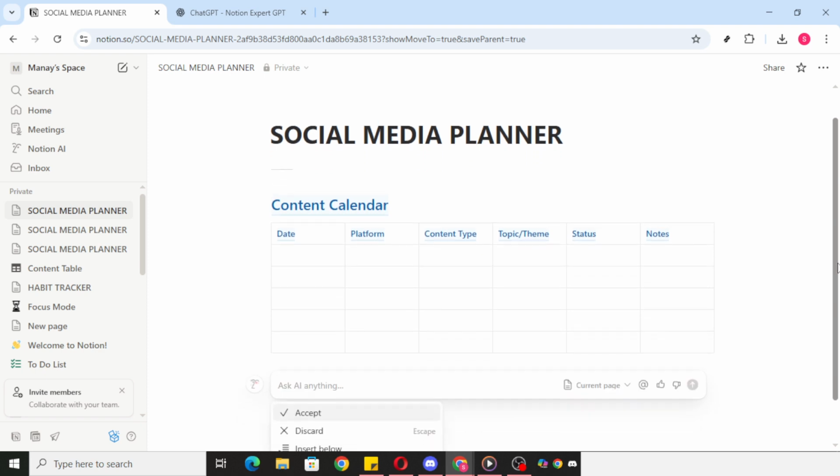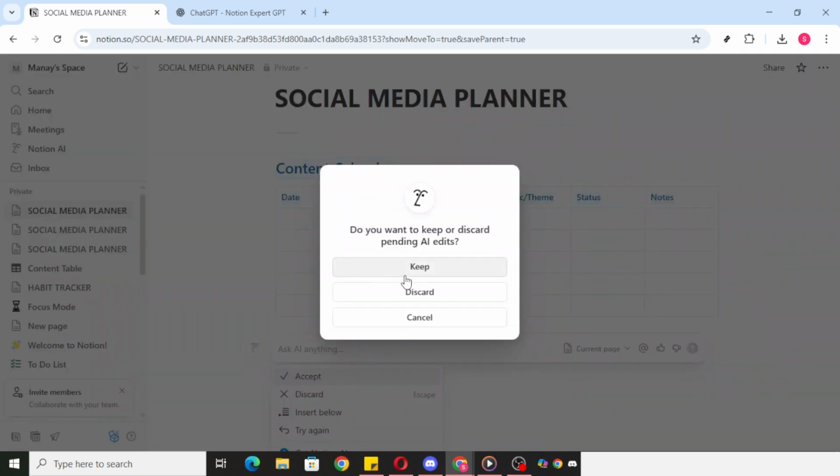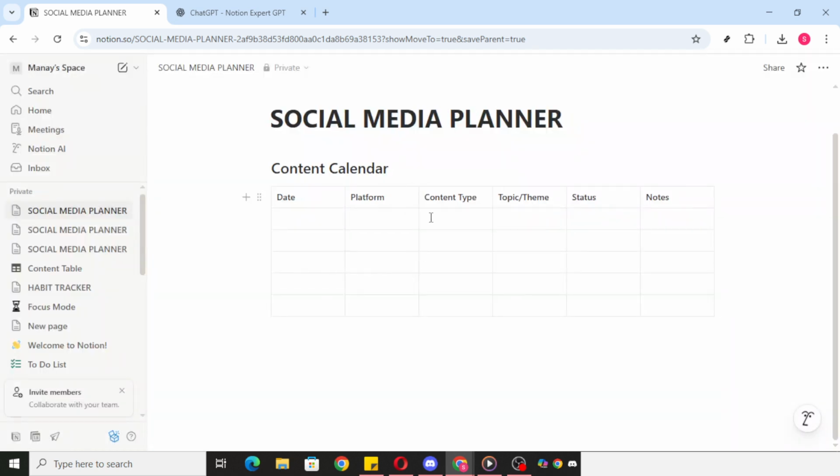Create a column for socials to indicate where a post will go, such as a platform tag. A select property works great here, so you can choose from your standard platforms each time. Add a column for what kind of post you're planning. This could be a short caption, a carousel, a reel, or a blog promo. Using a select or multi-select here keeps things consistent and easy to filter later.